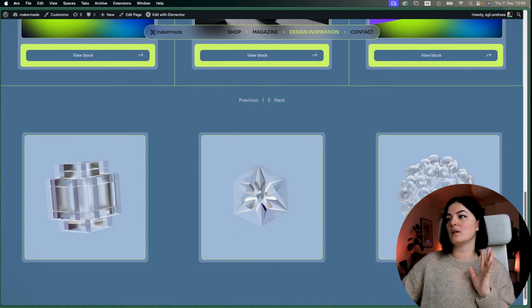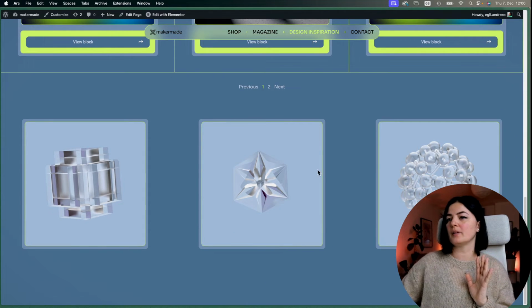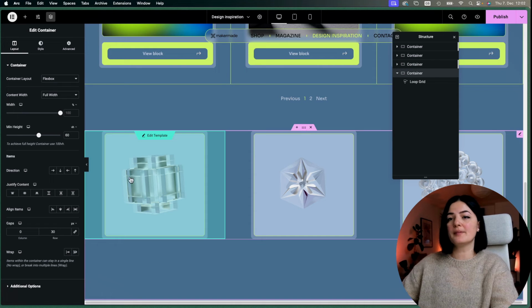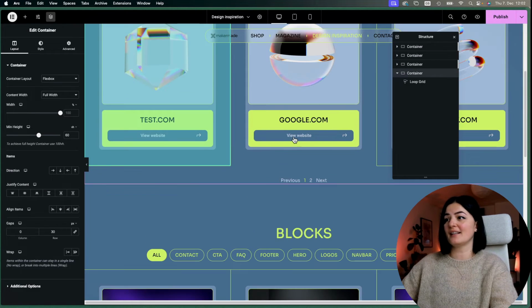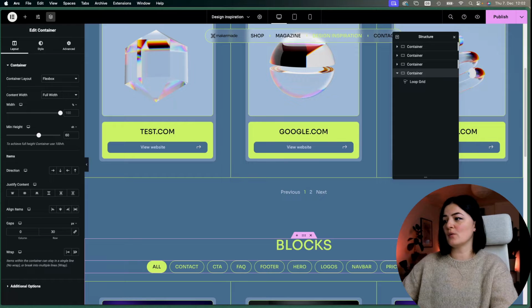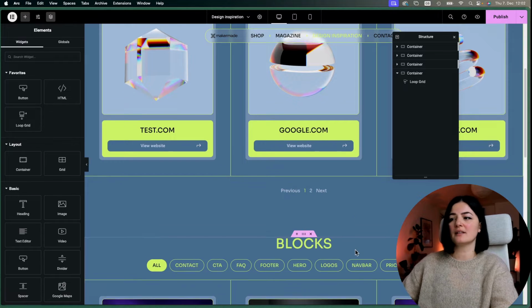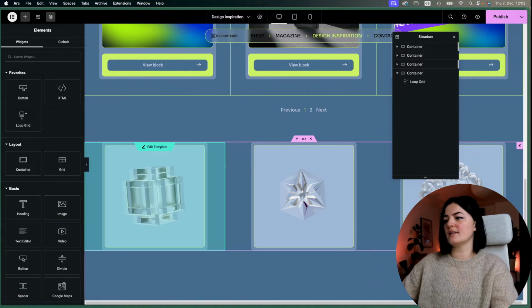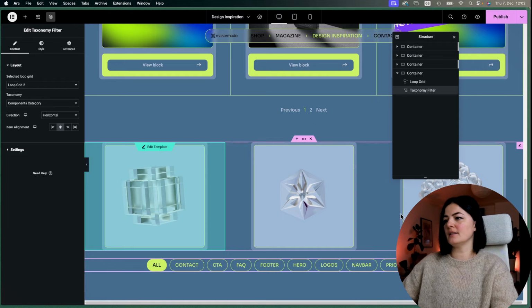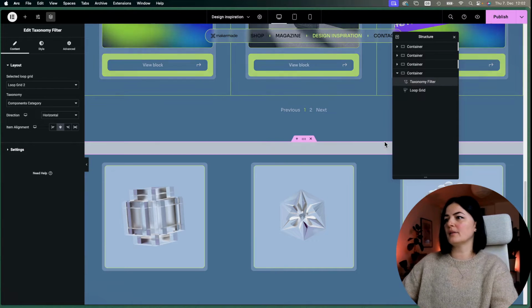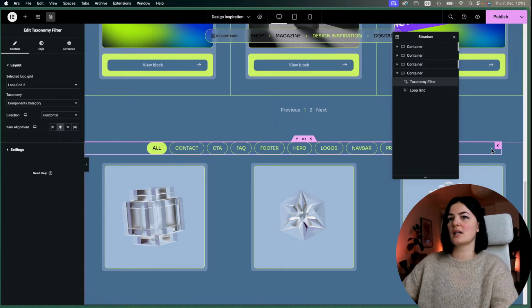And this is our loop grid at the bottom here. All right, so for the purpose of this video, I'm going to be adding a taxonomy, and I am going to grab one from here because it's already styled and I don't want to waste anybody's time. So I'm going to paste it in here, move it up, and as you can see, it's already styled. What I can do is simply change the loop grid.